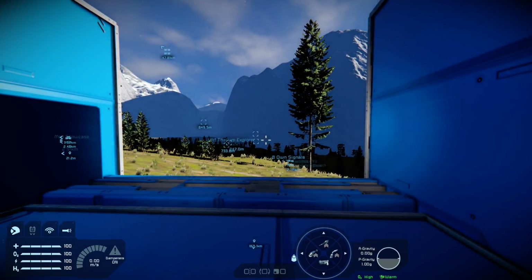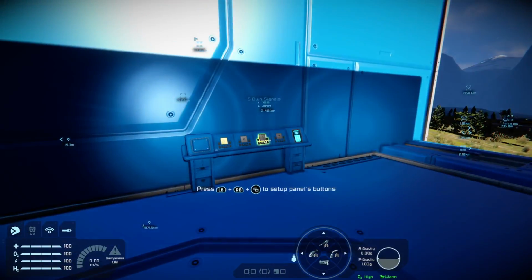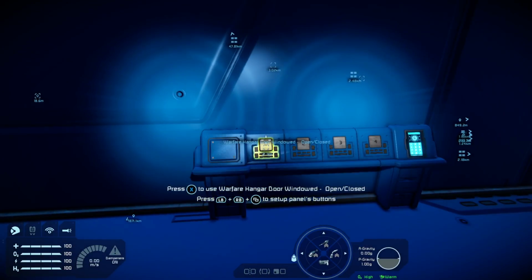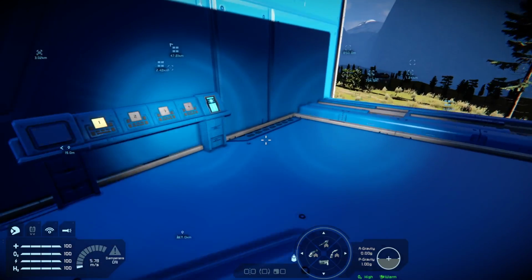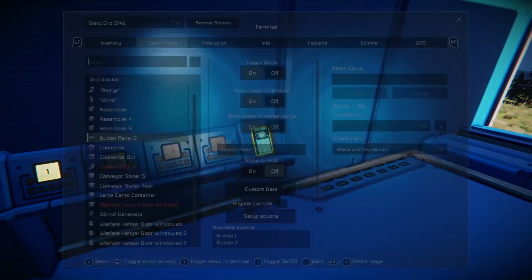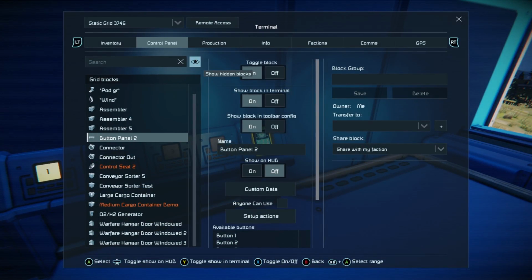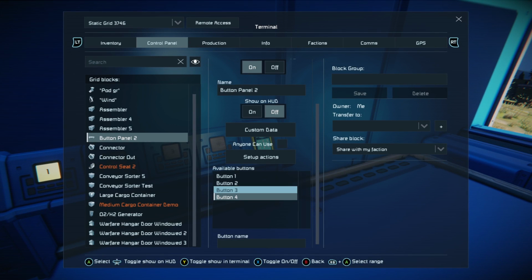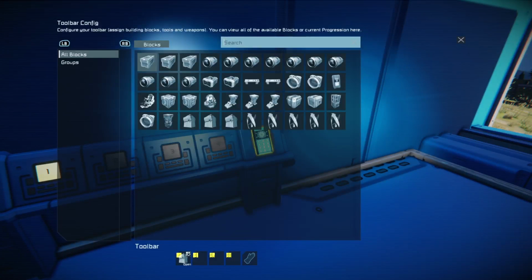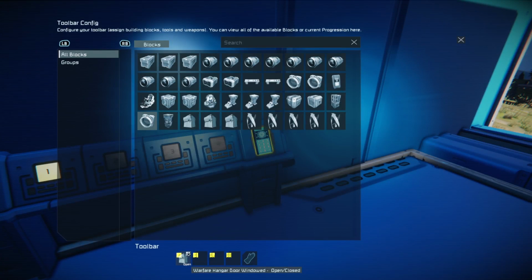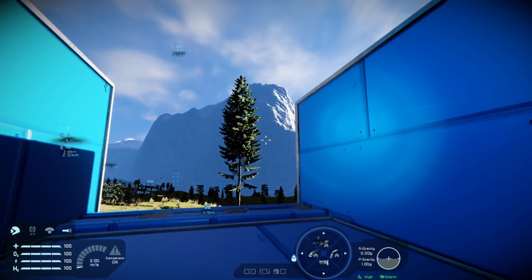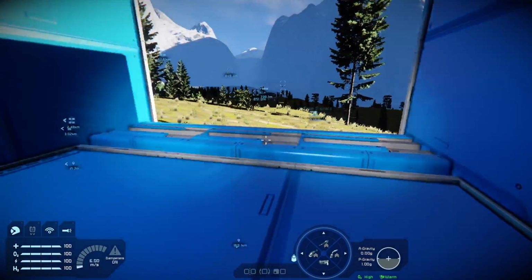And what we have is a button panel and a button that's already active. So let me just go into here, into the button panel. You'll see there's a set of actions there. We're just going to get rid of this by pressing A on it. And we now have an empty button panel and 3 hangar doors.